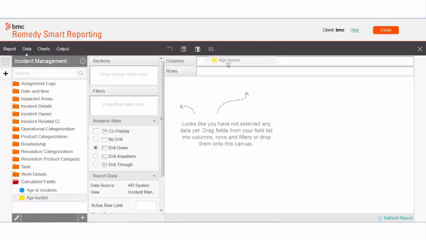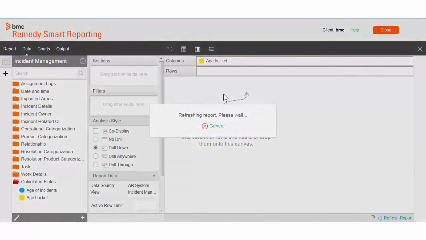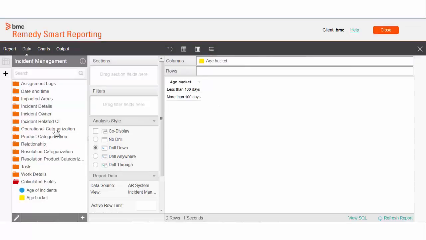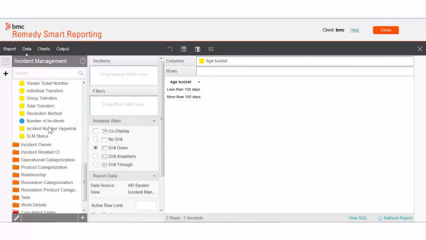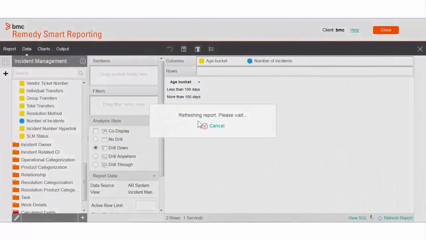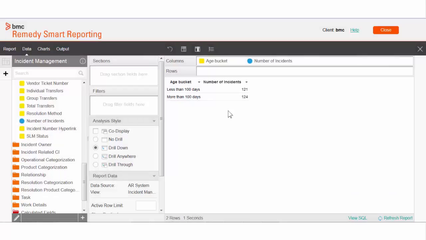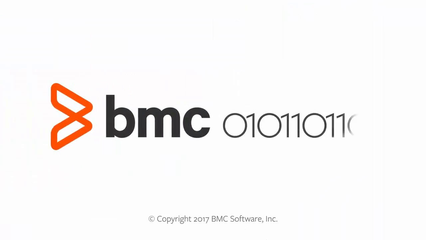So let's pull the age bucket with the number of incidents here. And here you can see these many incidents have age less than 100 days and the remaining incidents have age more than 100 days.